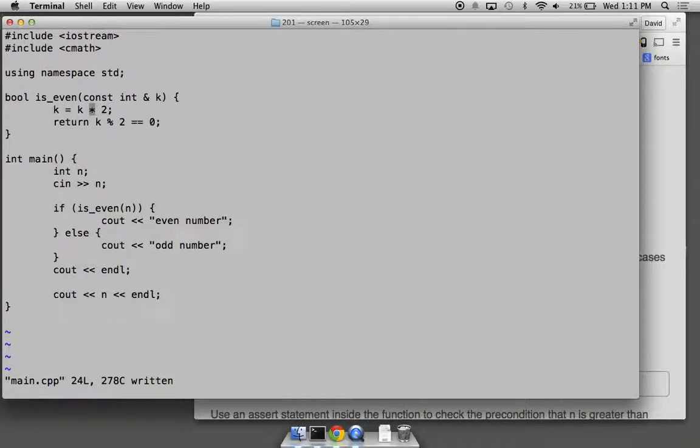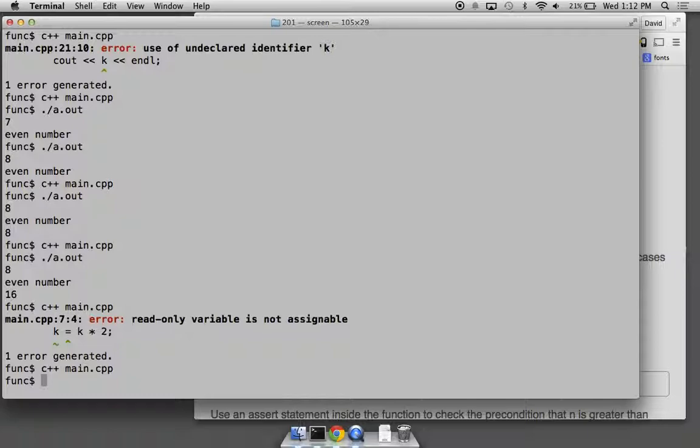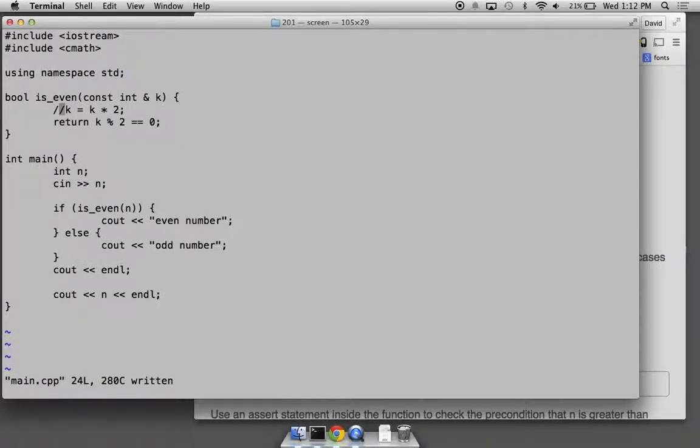So we have to get rid of this. This is the line where we modify the state of k. Well, we declared k as const, so we have to take out the line that tries to modify k. Now we got a compilation. So there it is, functions. There's not much else I could say.